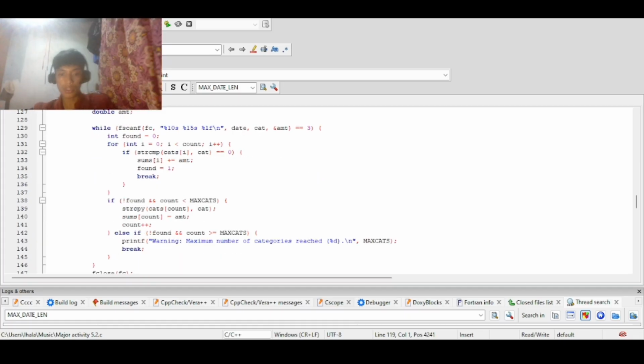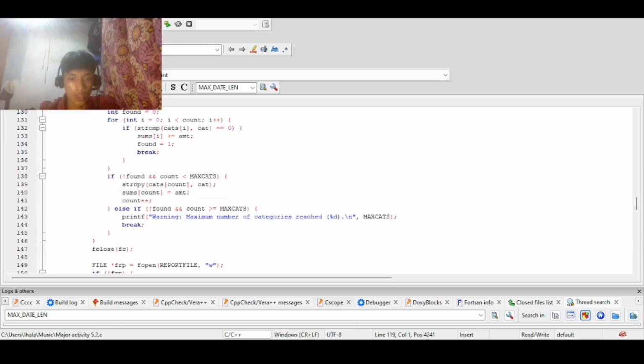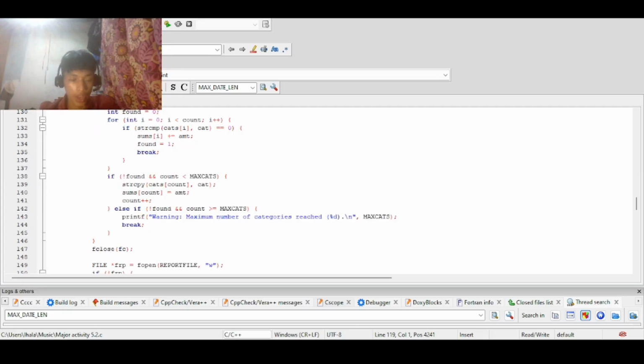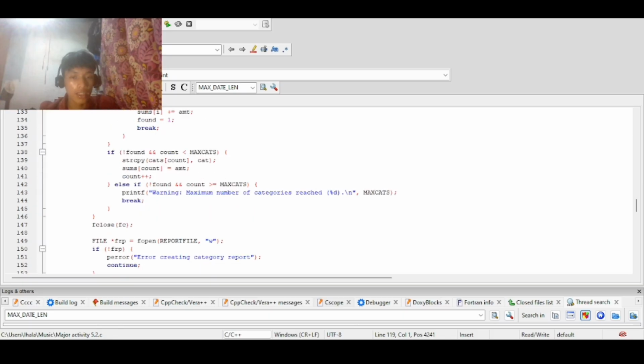If it's a new category and the number of categories, count, is less than MAX_CATS, the category is added to the cats array, the amount is added to the sums array at the count index, and count is incremented. If the maximum number of categories is reached, a warning is printed and the loop breaks. And then lastly it closes the data file.